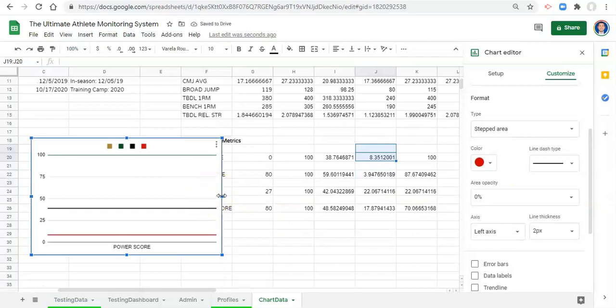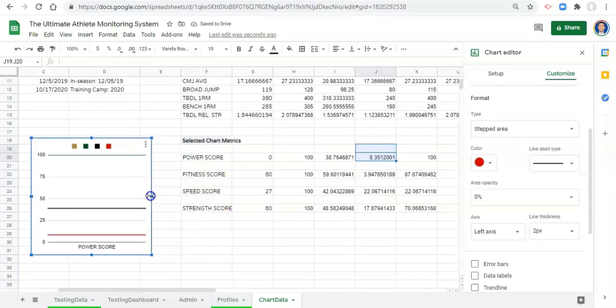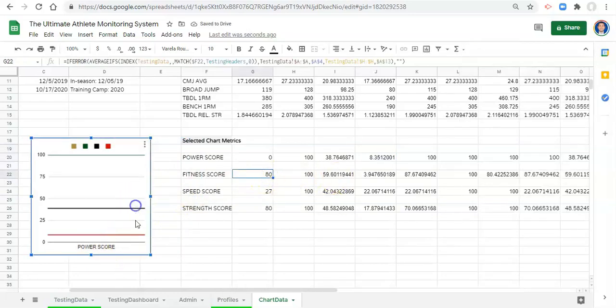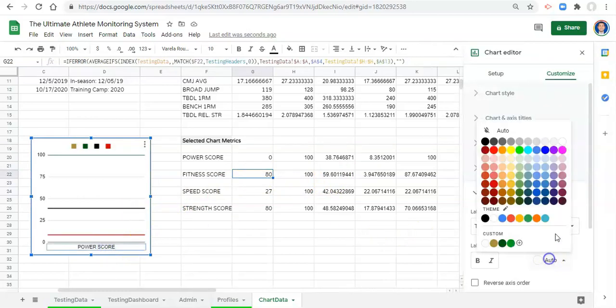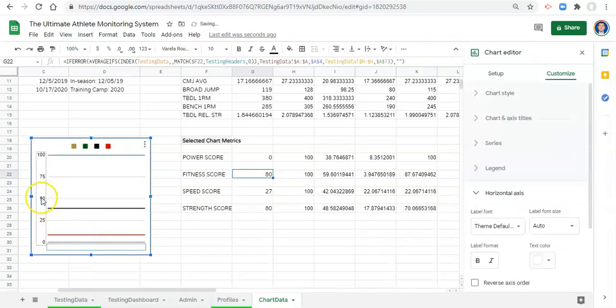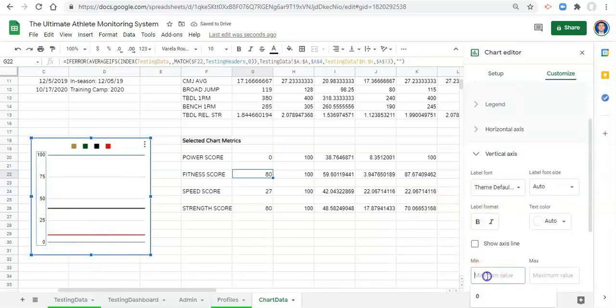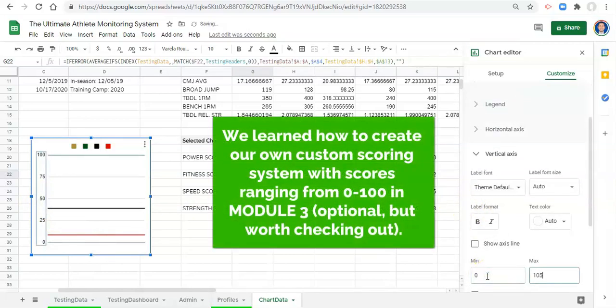So this would be the person's graph for power score, but I'm going to optimize this first. It's a terrible first example. I should have done one where the player has some data greater than 0. But let's make the text color white for the power score. I'm going to make the axis 0 to 105 because I know that the scores only go up to 100.